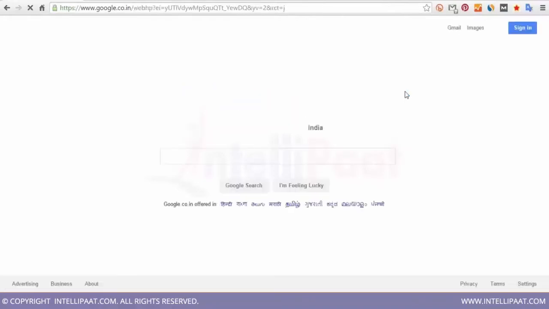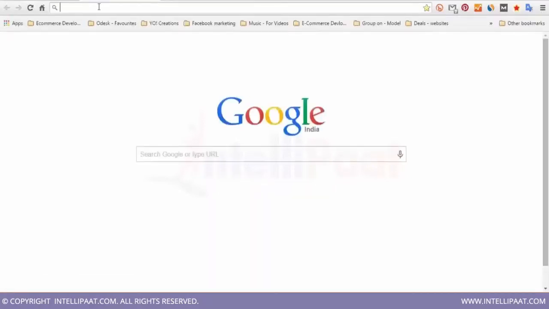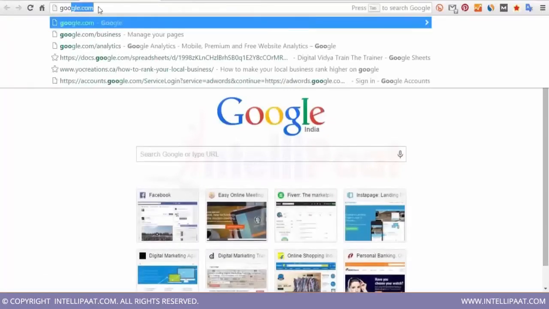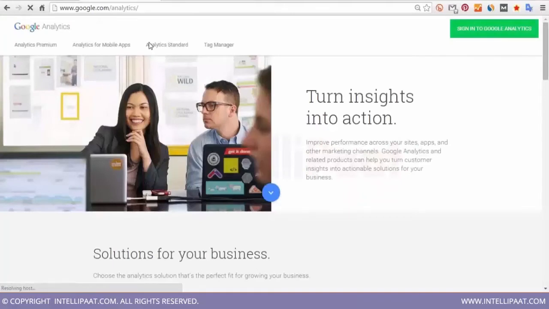I'll take my website and show you that. So I'm logging into the Google account. All right, so once I have logged into my Google account, in a new tab I go ahead and open google.com/analytics, guys. That's the URL, and step one is to sign into your Google Analytics account.